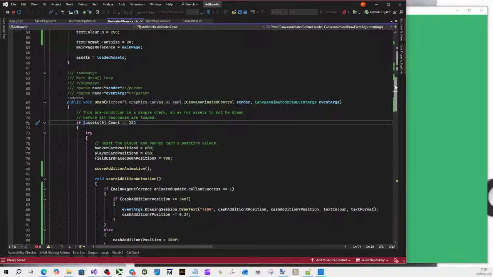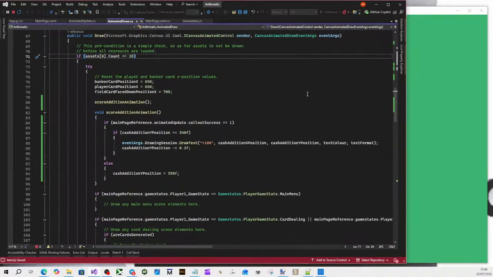Okay, I'm gonna debug this. Let's see. So if I debug around line 85, actually no. I want to check my precondition.